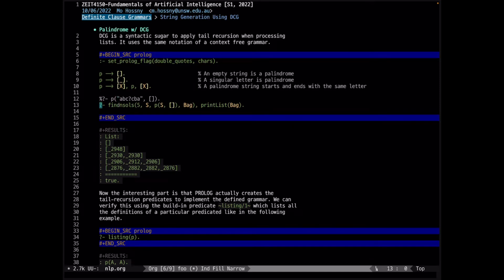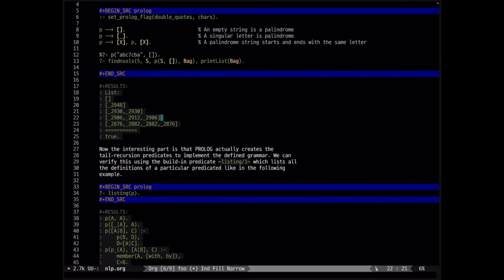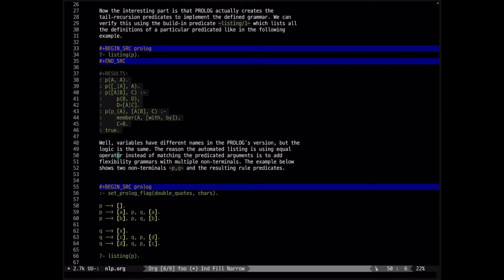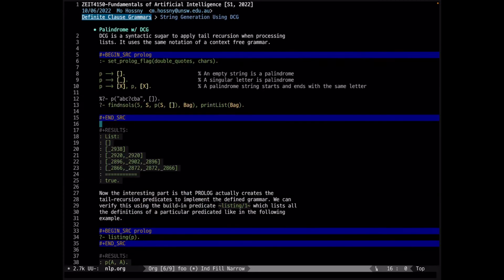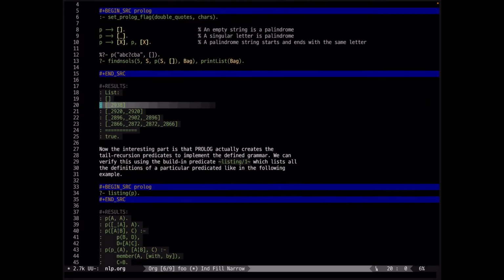Now, when we call this, we call it the same way we did the tail recursion, which is we'll ask P or palindrome of a particular string and an empty list. This is our condition for this predicate to succeed, and again it will give you symmetric palindrome numbers here, as you can see. So I jumped ahead a little bit. Okay.